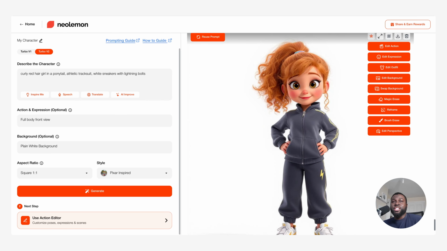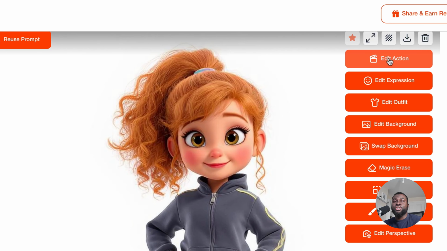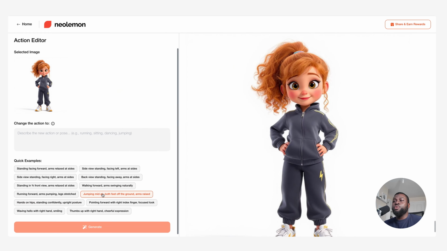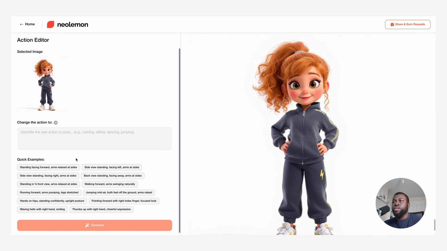So now we've generated our characters, what we can do is actually make them have different actions, so they can do different things within our story scene. And all you need to do is actually just click on edit action here at the top, and then we've got so many quick examples here that you can use.